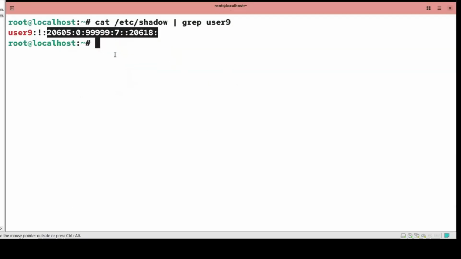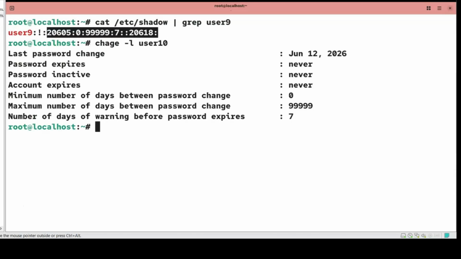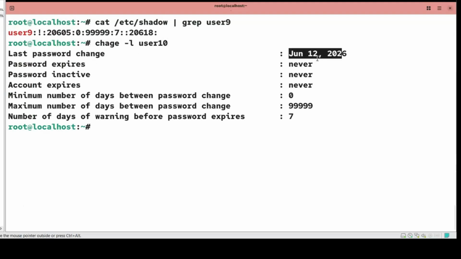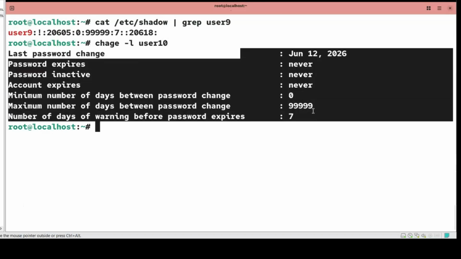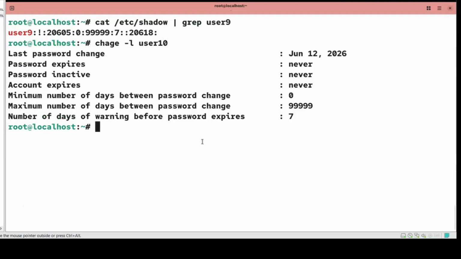We have one more command by which we can check the same thing, that is chage -l space your username. So suppose for user10, I'll check. For user10: last password change, today we changed it this way. Password expiry, password inactive, account expiry, minimum life of password, maximum life of password, and warning days. So the same information we have here also, only the format is changed. So you can use this command also.